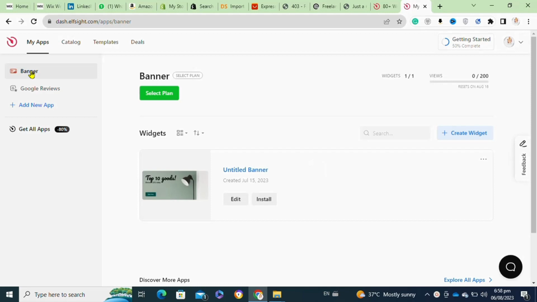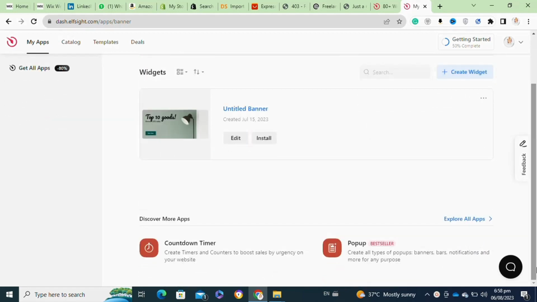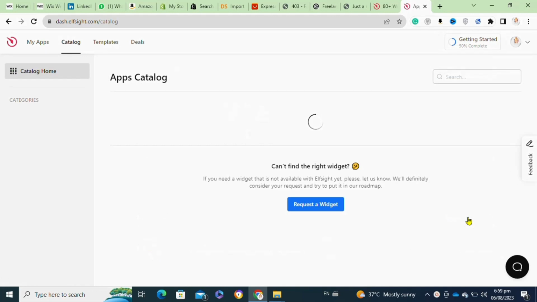After that, here in a new tab, you have to simply search for the elfsite.com website. This website is 100% free and gives you the options to create widgets. Here you can design widgets for your websites by simple operations.